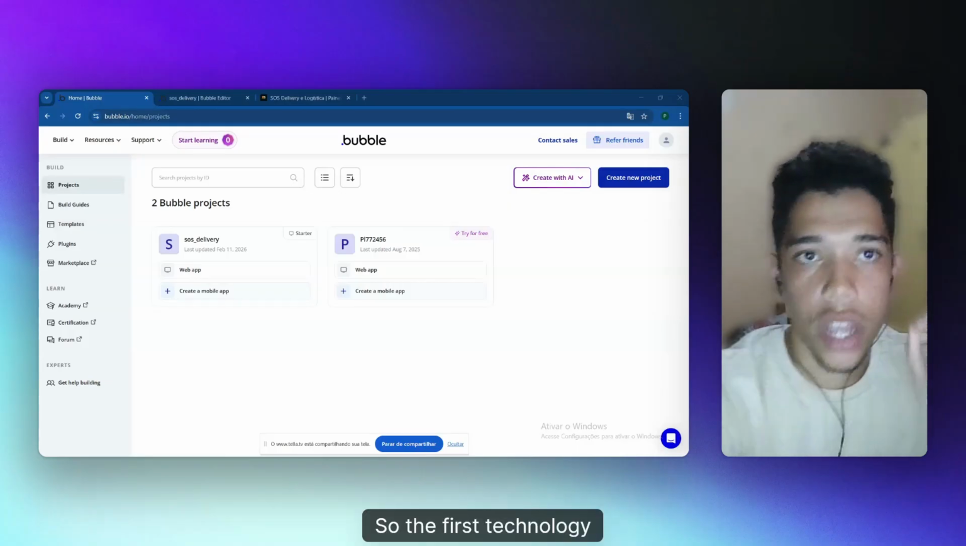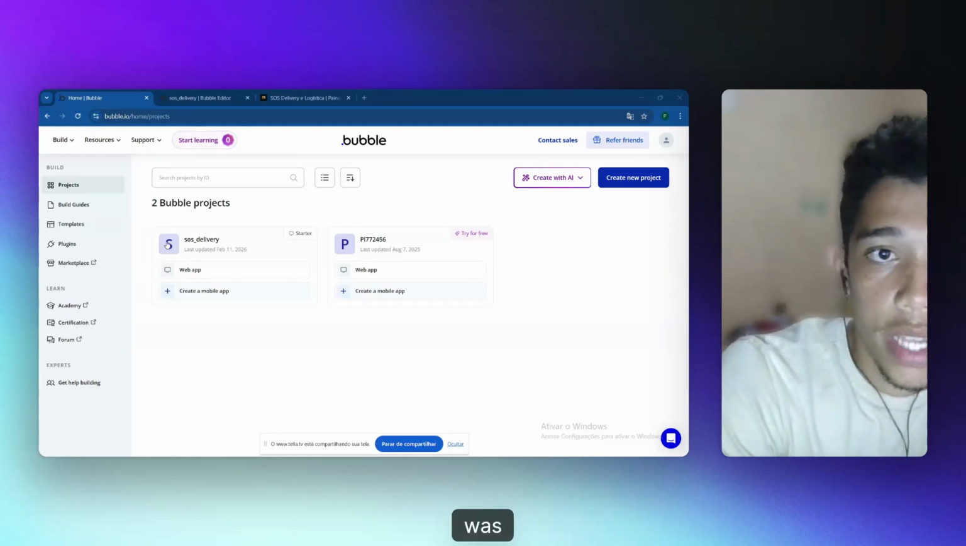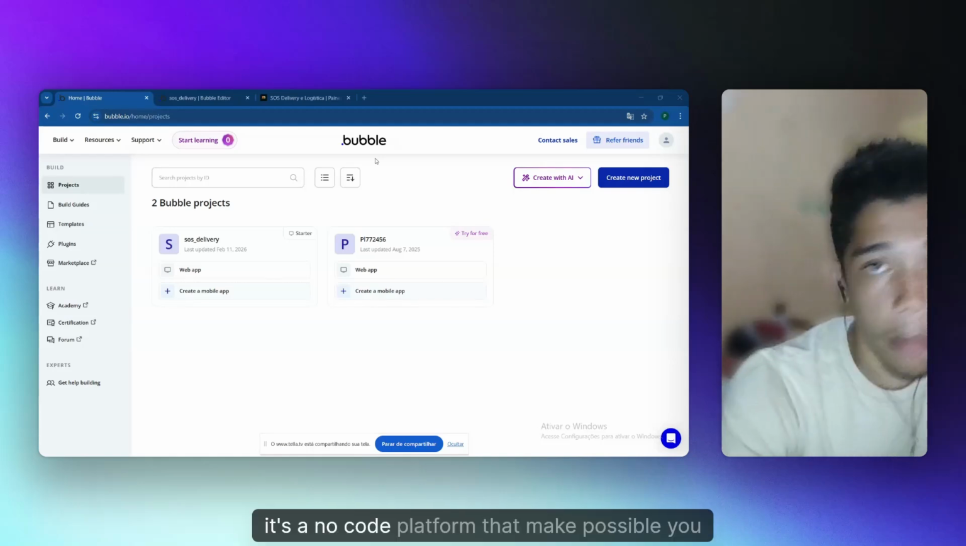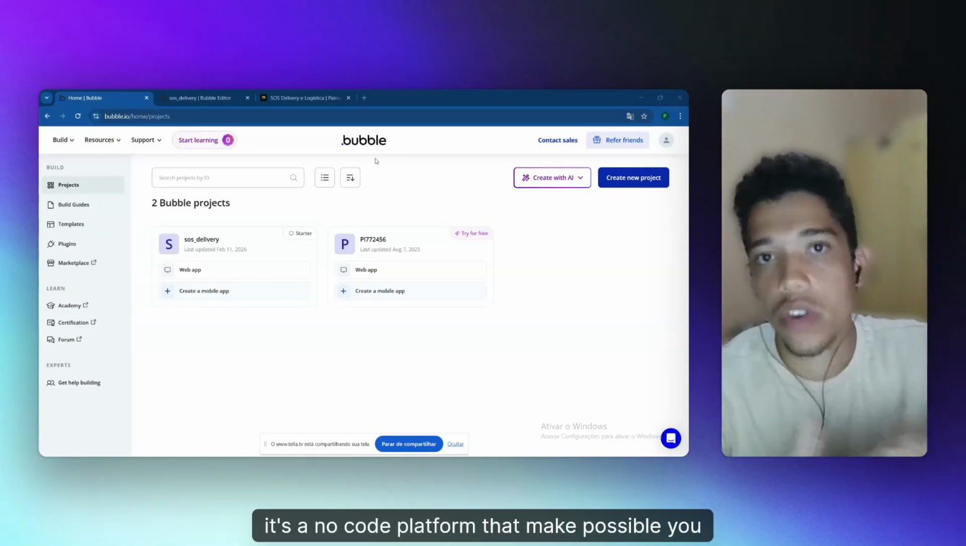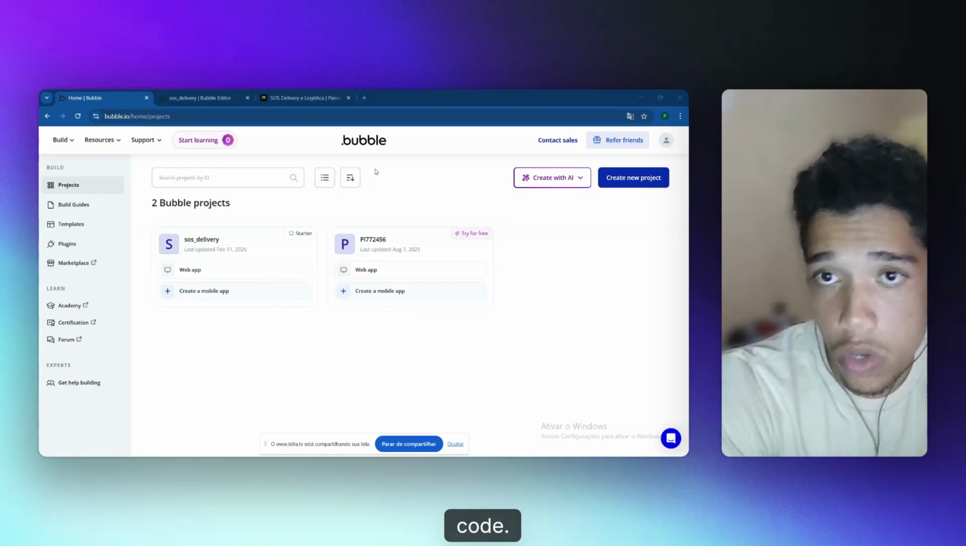So the first technology that I used to create my projects was Bubble. Bubble is a no-code platform that makes it possible to create systems and projects without code.